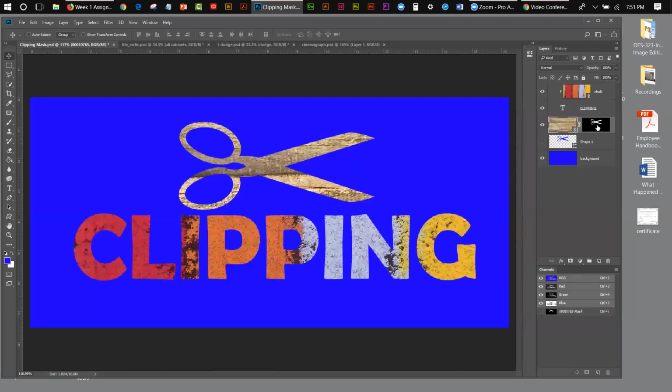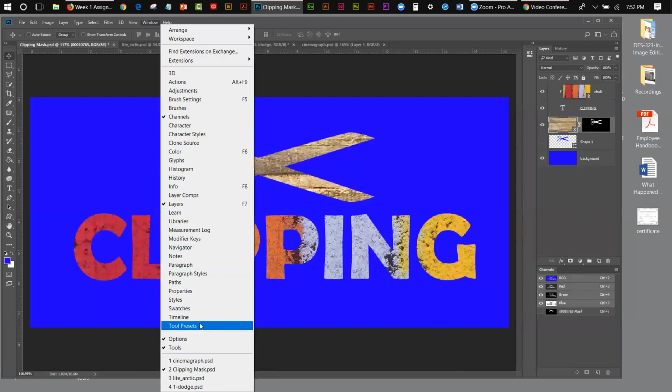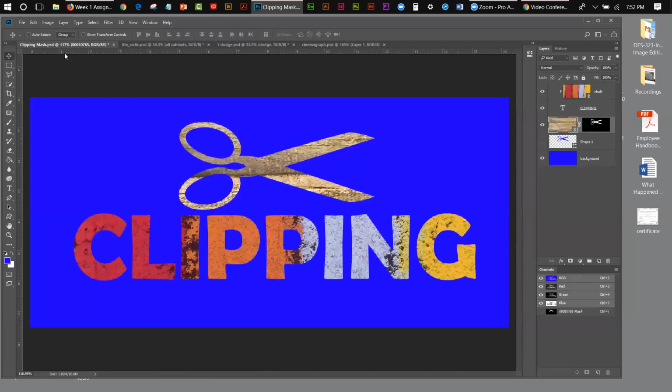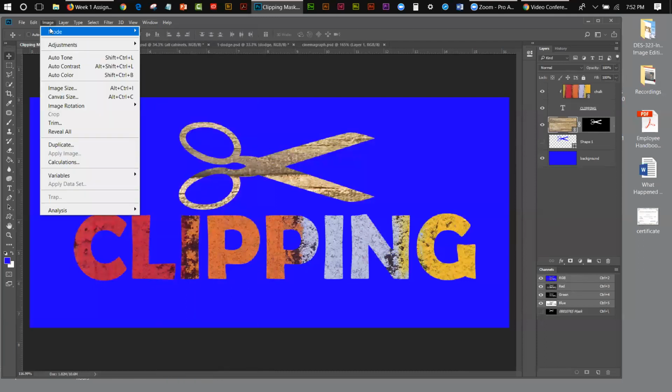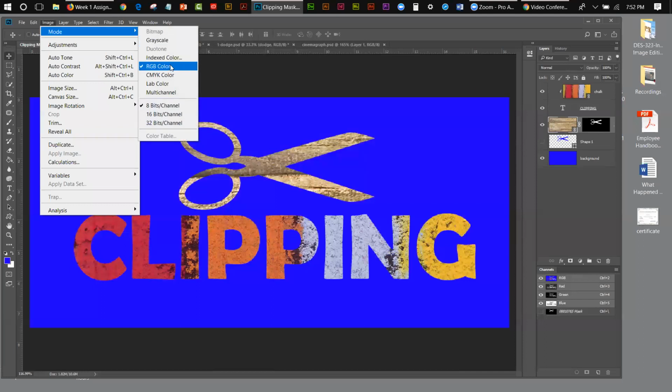No? I also want to show you something else. I have my channels open. You can go to Window, and you can go down to, where are you at? Channels. Where are you? Right there. Window, Channels. Notice that this image, go to Image, Mode, and you can see that this is an RGB image. Everybody see that RGB image?